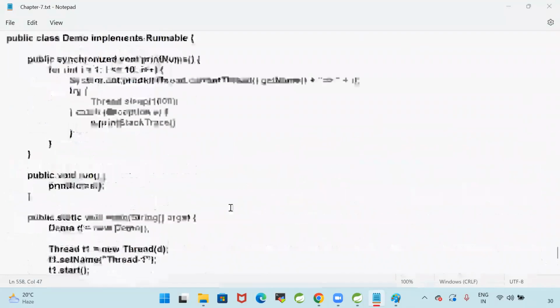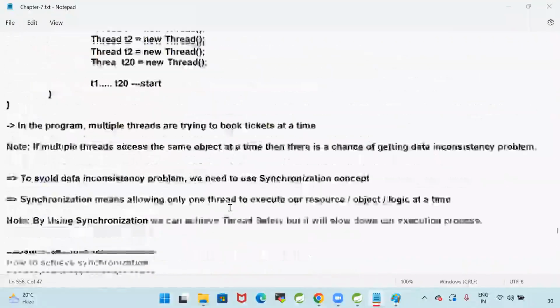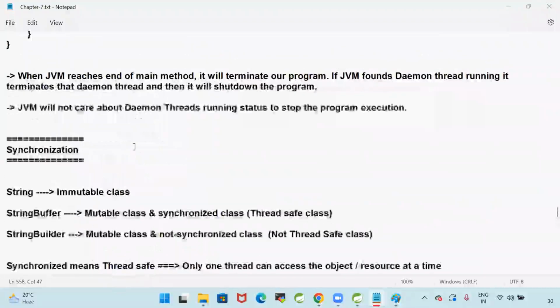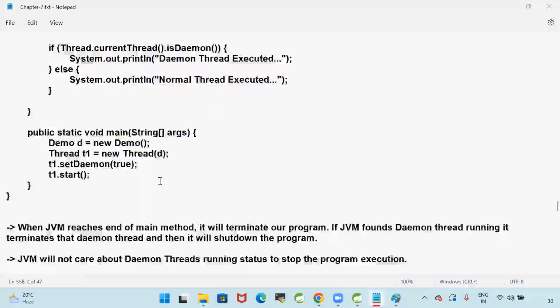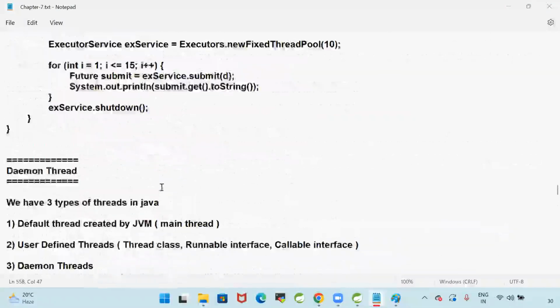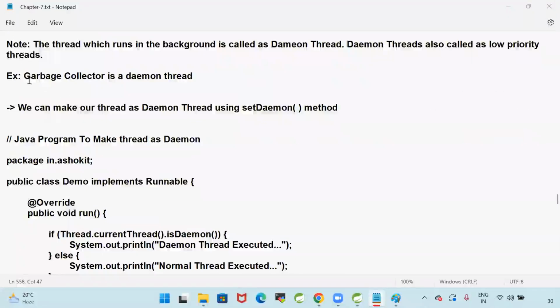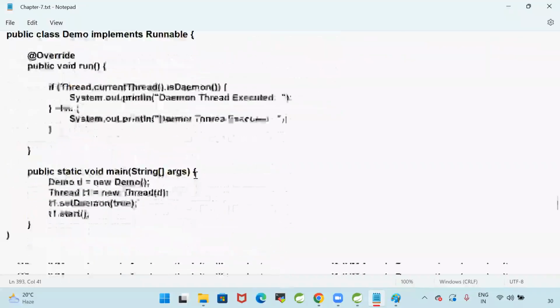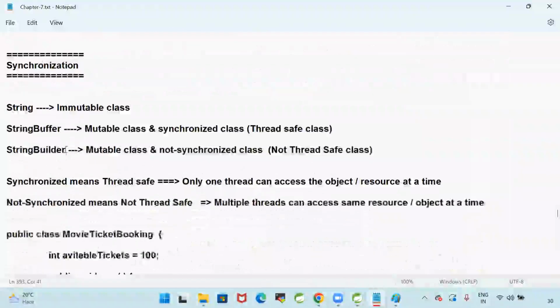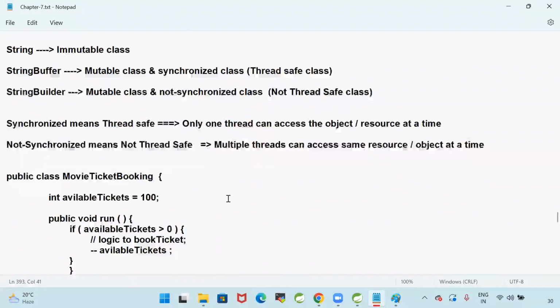Please practice daemon thread and synchronization. Today we discussed the daemon thread, which is a thread running in the background. Garbage collector is one of the daemon threads in Java, which runs in the background to clean up unused memory. Then we discussed synchronization. Synchronization means thread safety, which means only one thread can access the object at a time. Not synchronized means multiple threads can access the object at a time.